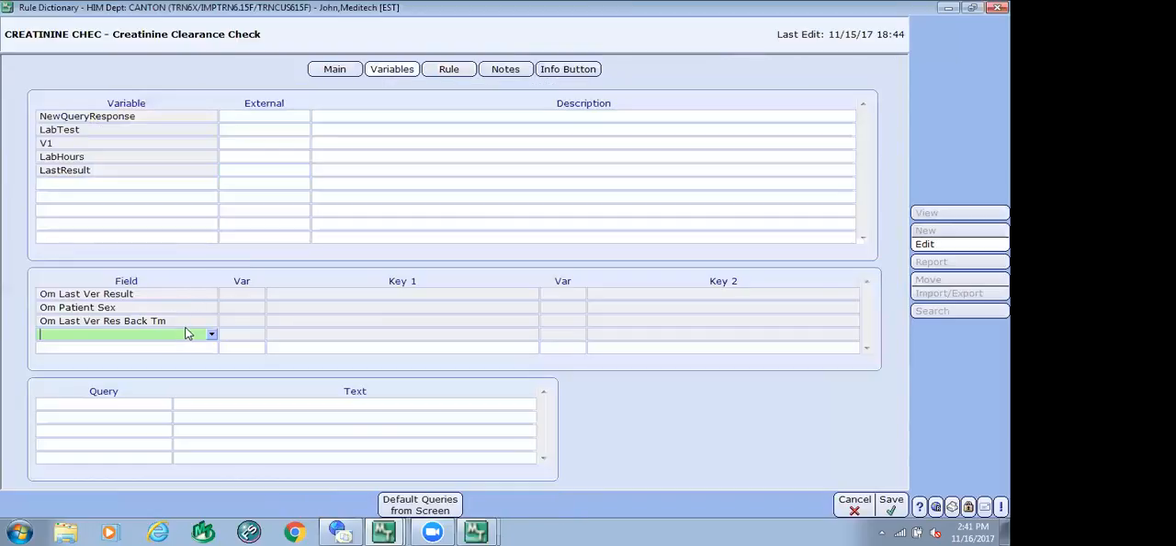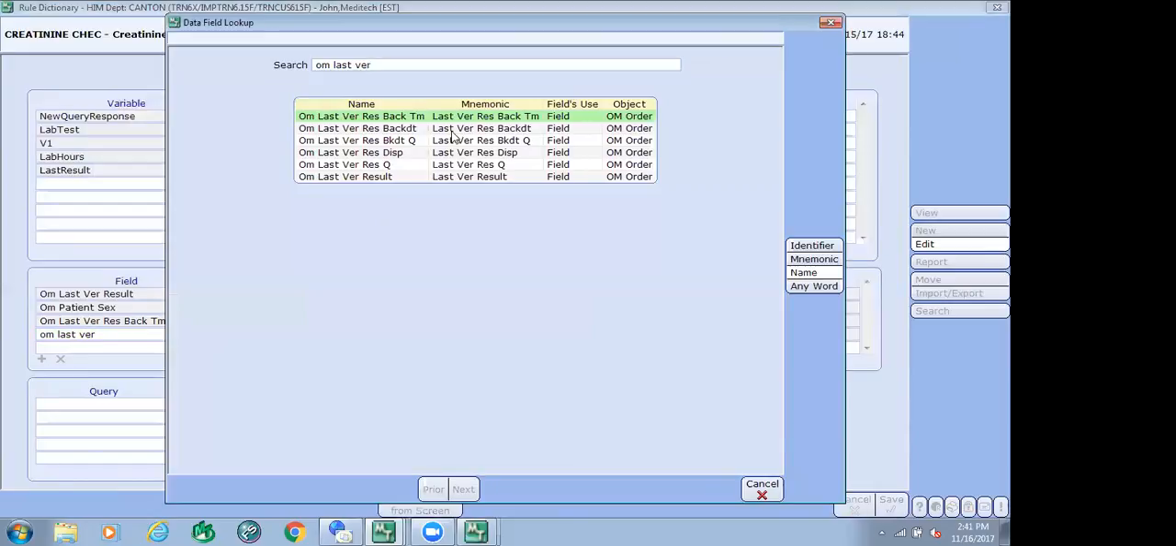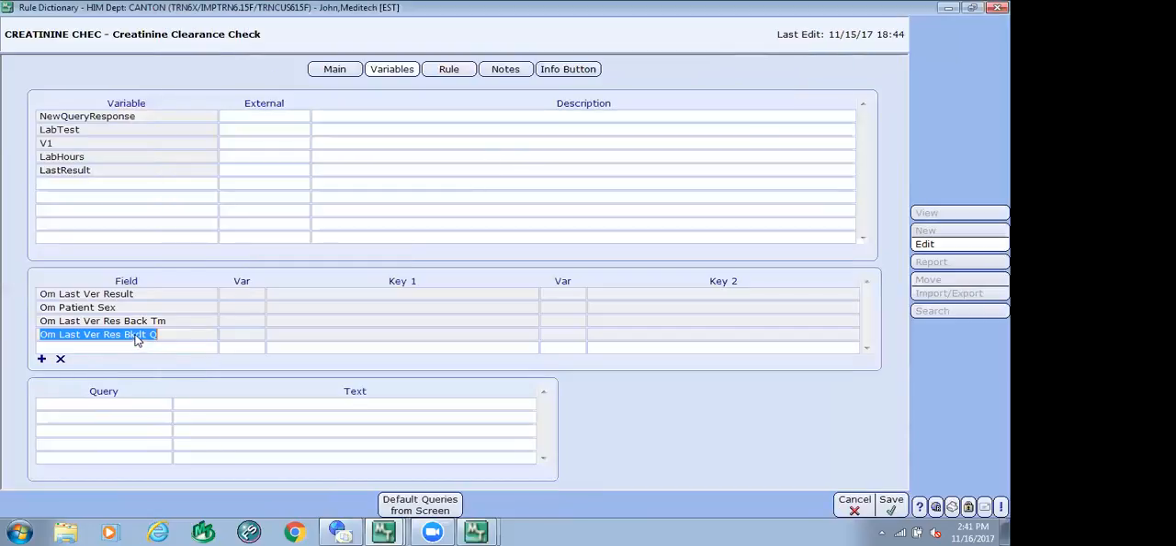The other good one, if we don't need to check in hours, is last verified result back date. I'd suggest using the back date queue, because again, that one is going to hold values in a list format. Same thing, we'll get the result, the date, and the time. And the list format just makes it easier to pull specific parts of the list out. With this one, the only difference is instead of defining lab hours, we're going to define lab days.